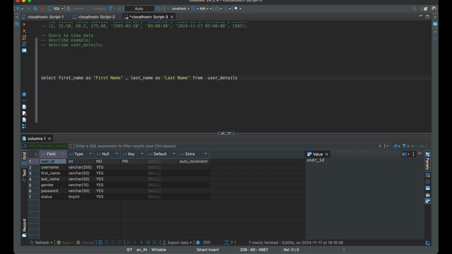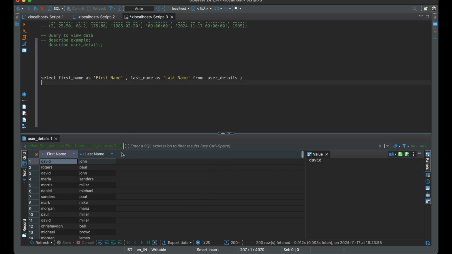And then we have the names of the changes. The first_name column is changed to first name, and the last_name is changed to last name. But once the execution is done, if you run anything after the query, the change no longer applies.